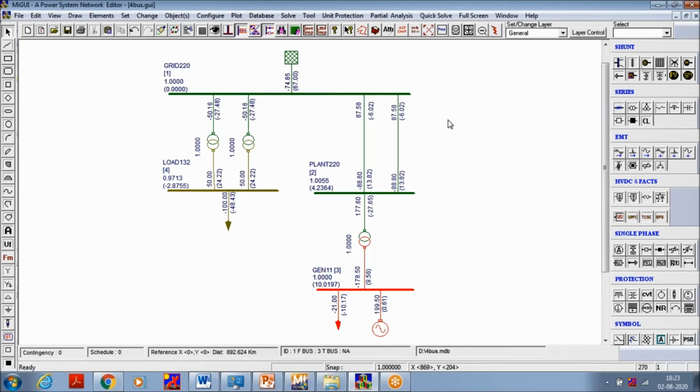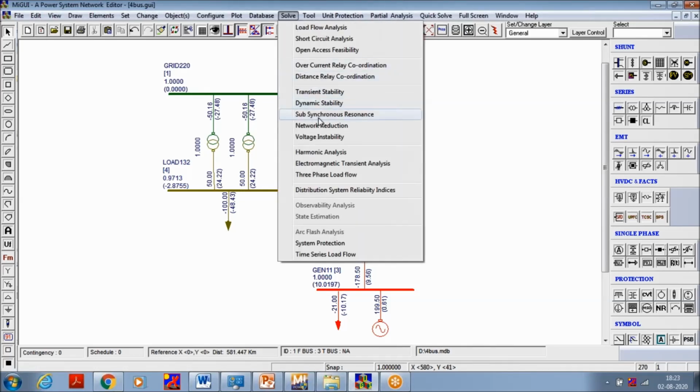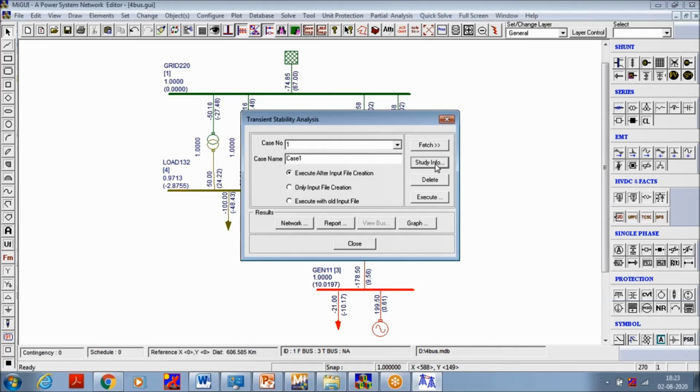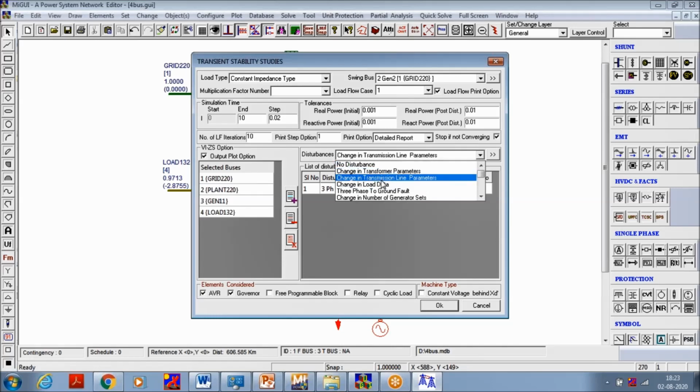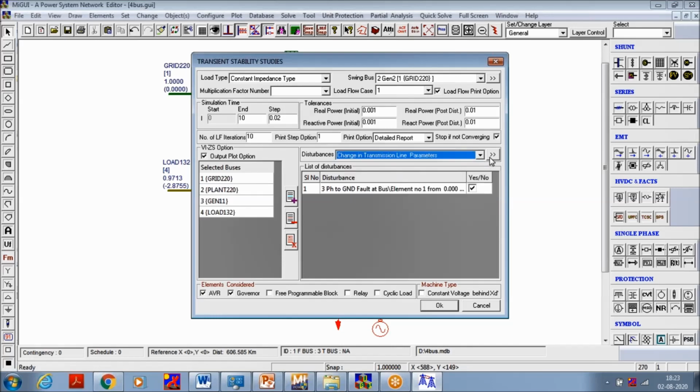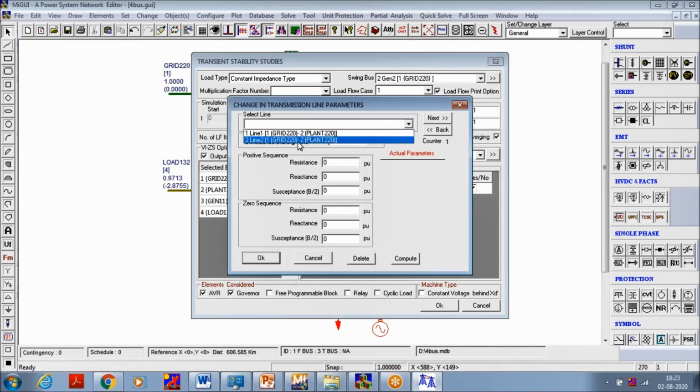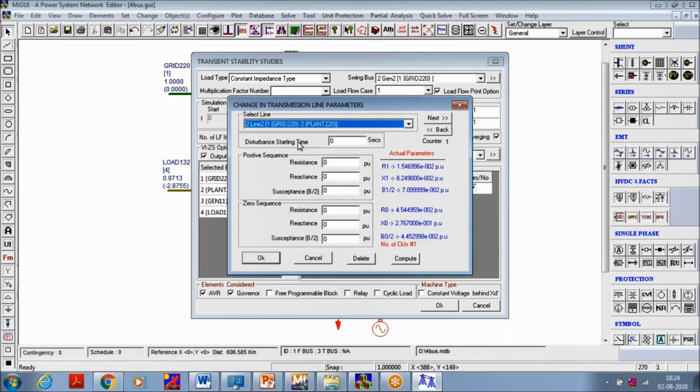Now to observe the current behavior in the line using transient stability study, we have to click on solve, select transient stability, click on study info. We need to add the disturbance change in transmission line parameters and then click on this button, select the line. We have to select the second line because we are going to open the second line. The disturbance starting time is 0.1 second.